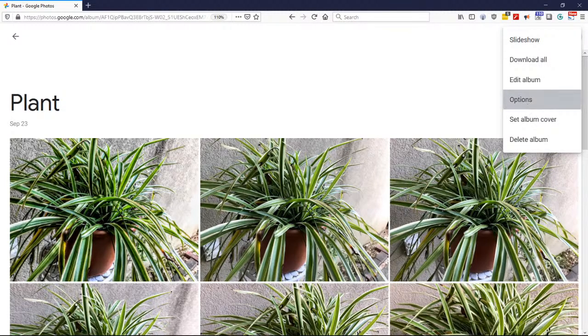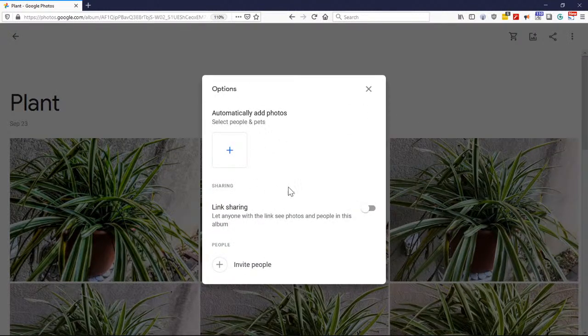That's not what I want. I want to... Okay, so this is about sharing with anyone. Invite a person to share. Let's anyone with links see photos and people in this album. Yes. I may add photos, select people and pets.